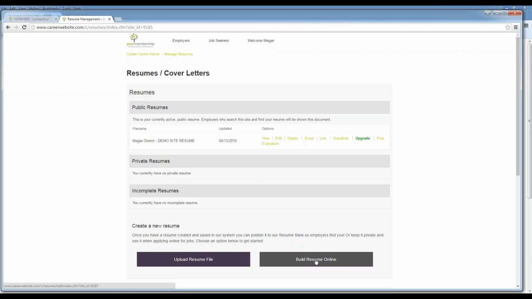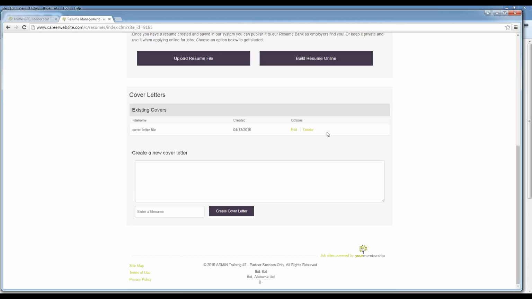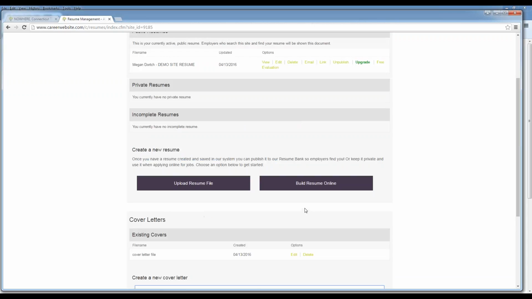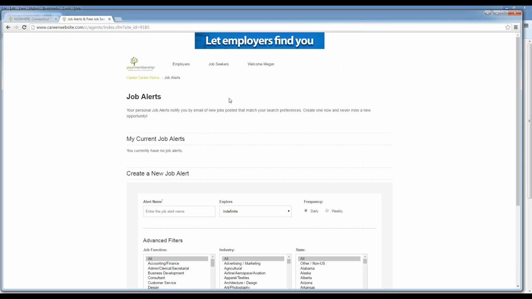If we were to start building an online resume right now and then got interrupted, it would go into this incomplete resume section. You can save cover letters here. So she does have the cover letter file. You can create any new one at any time, save them, and they'll go here. And then finally, we'll go ahead and show job alerts too.